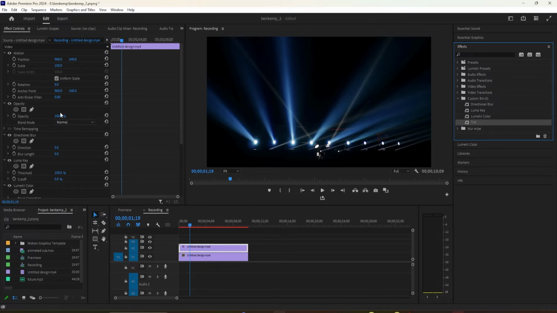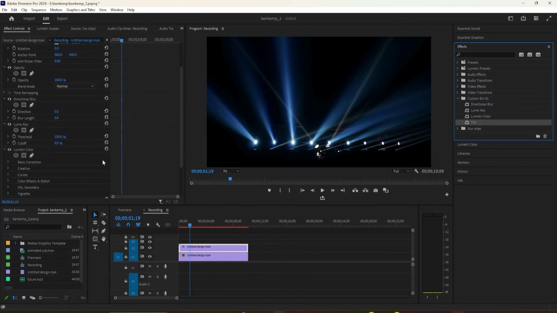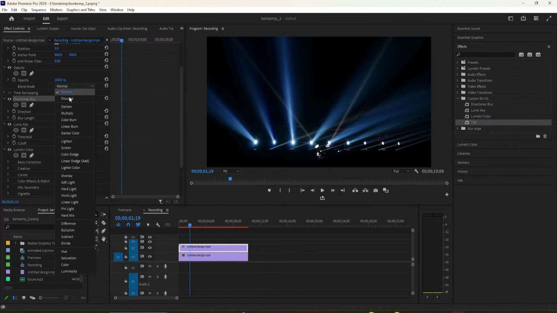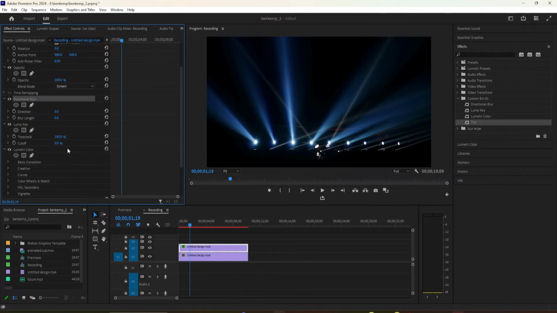Once you've added all the effects, make sure your top clip is selected and go over to Effect Controls. Under Opacity, change the blend mode to Screen. Then increase the blur length to around 100 to get some light streaks. I'm also going to change the direction to 45 so that my streaks go diagonally.